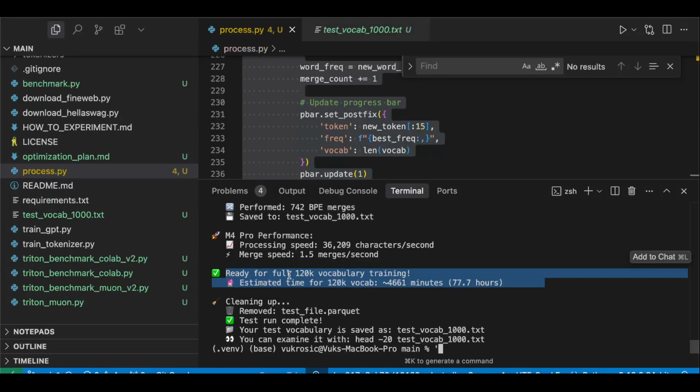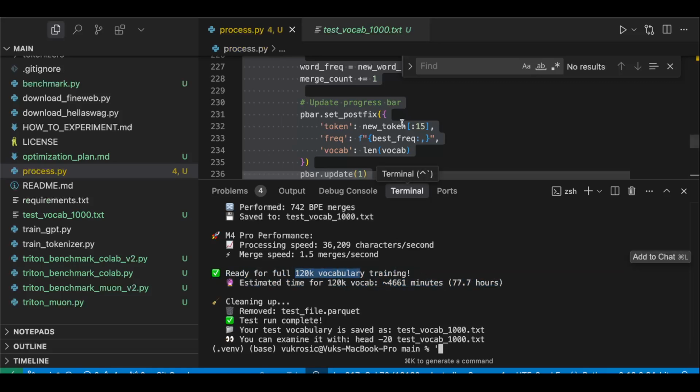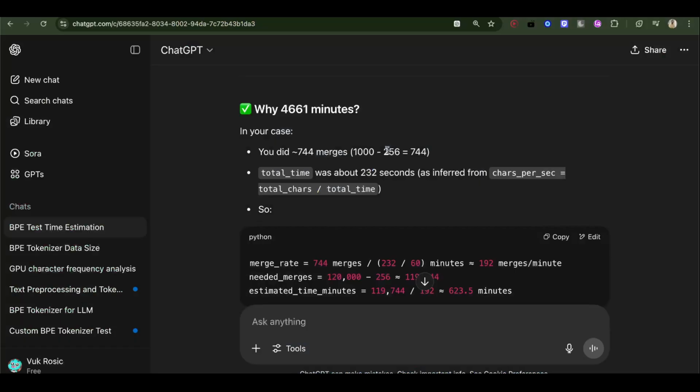Okay, it's the next morning, so it says here 120k vocabulary ready for this training. It will take 77 hours. So how did it estimate this? So, 744 merges.